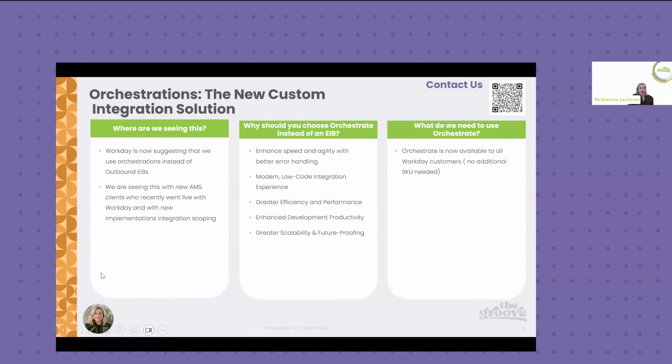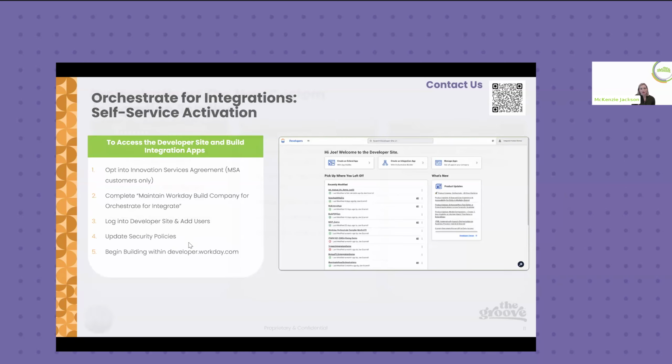And so now you're like, okay, orchestrations, what do I do? What do I need to use it? Well, Orchestrate is now available to all Workday customers. So I am going to walk you through how you can set that up for yourself. Orchestrate for integrations now has self-service activation. You're not going to have to reach out to your Workday rep to get this set up. There will be a link posted to a forum post that has a video and that will share exactly step by step how to do this. But you're able to do this for yourself.